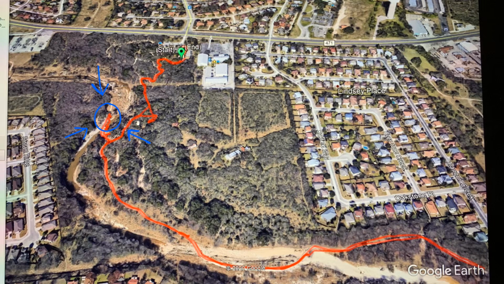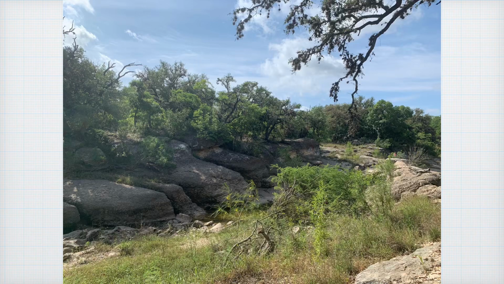Continuing on my trek on this trail, I decided to stop in this area where the blue circle and the blue arrows are. This is the view of the area where I stopped to take the photos of the next process.